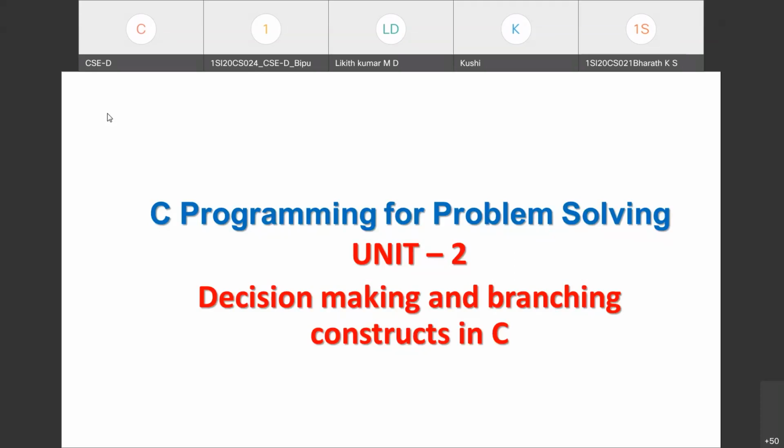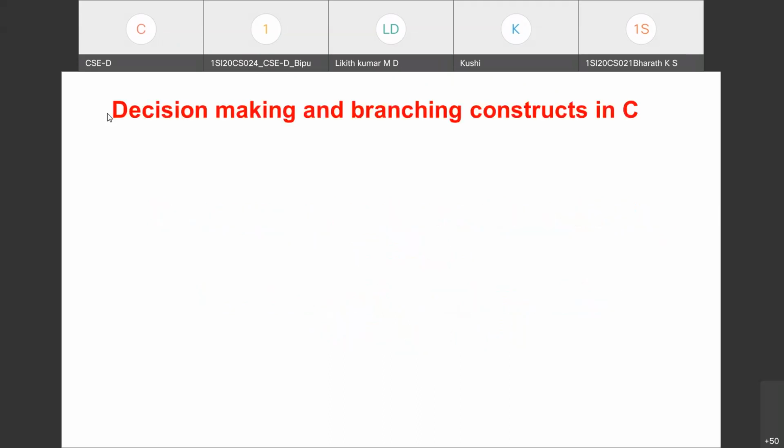You have the switch construct. There is the goto statement. So these are a few decision making and branching constructs supported in C. What we are going to discuss in today's class are the different forms of if conditions. Once that is done, we'll be discussing the first program of your lab syllabus, that is to find the roots of a quadratic equation.